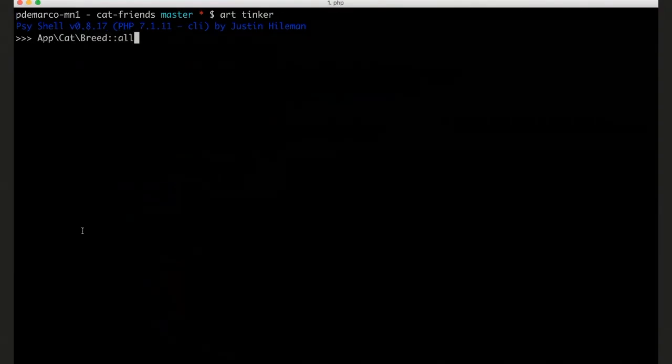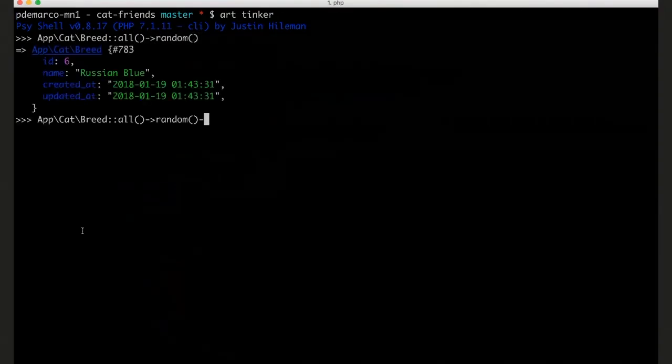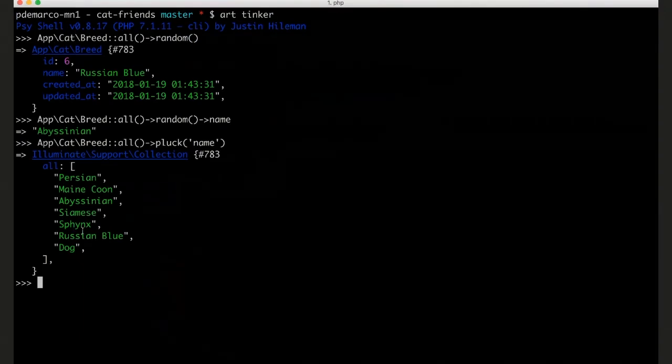So let's say for app cat breed, let's take all of them and just spit out a random one. Spit out another random one and give me a name. For all the breeds, why don't we pluck the name off of those? Sweet. So now I can see that all of this stuff that I get with my model, all this code that Laravel gives me, works. And if there was any errors in any of this for what I have written, it would show up out here, give me a big red box, and I could start trying to figure out what happened.